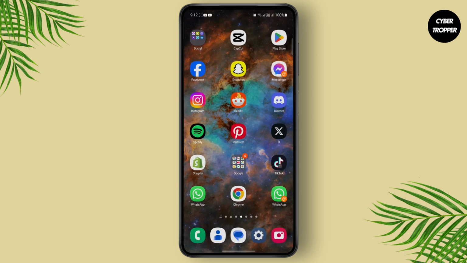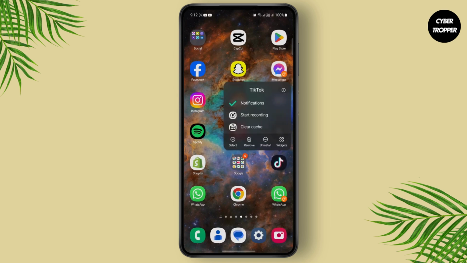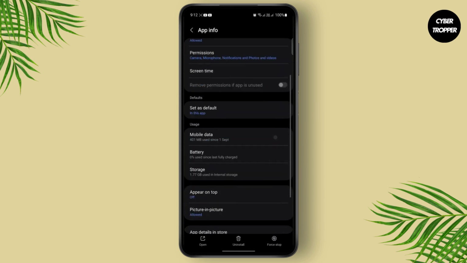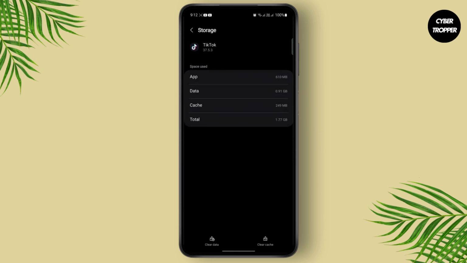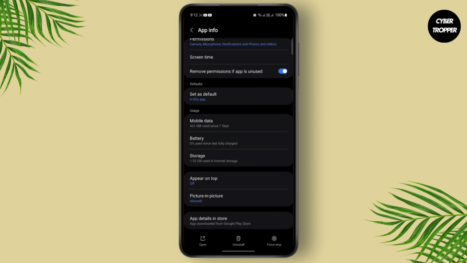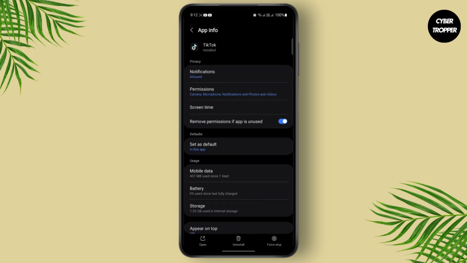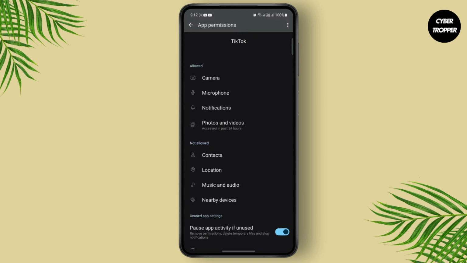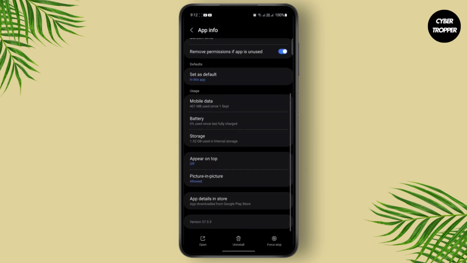But if it's still not fixed, go ahead and open up your TikTok's app info. And from here, you just want to clear all of the junk files. So go ahead and click on storage. And from here, you can clear cache. Once you do that, go ahead and tap on permissions and make sure all of these permissions are turned on for your app to run smoothly.